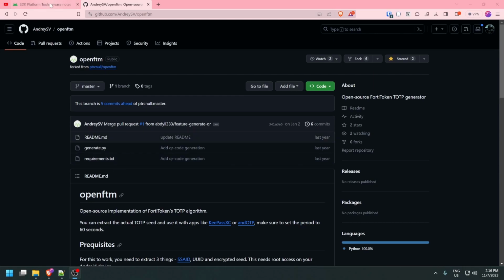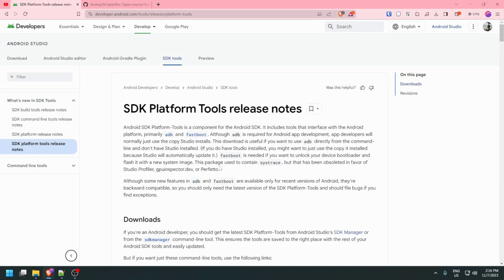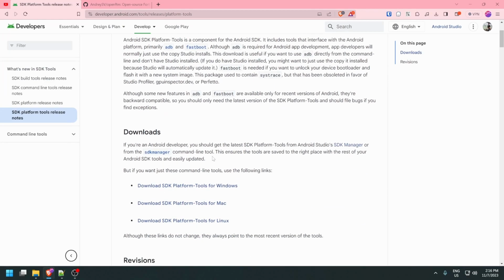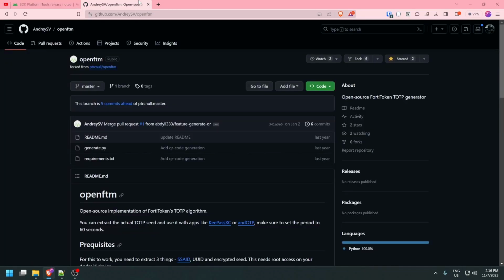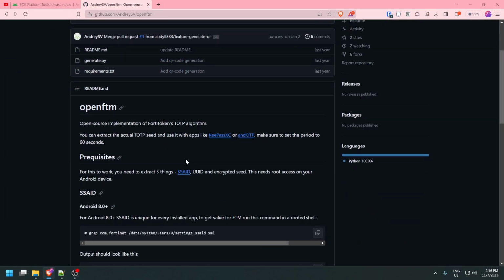So the first thing you'll need is the platform tools for Android, which will allow you to SSH into your phone. You will have to have root to be able to do this. So if you don't have root, that's something you'll have to think about. I will not show a tutorial on how to do that because every phone's different.